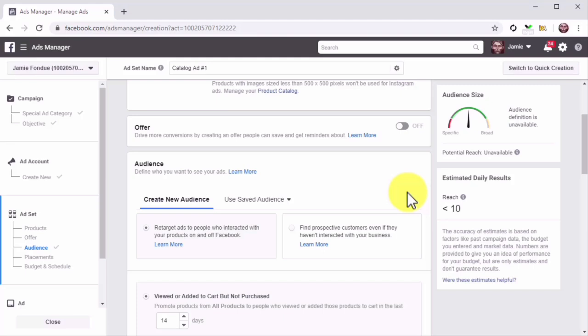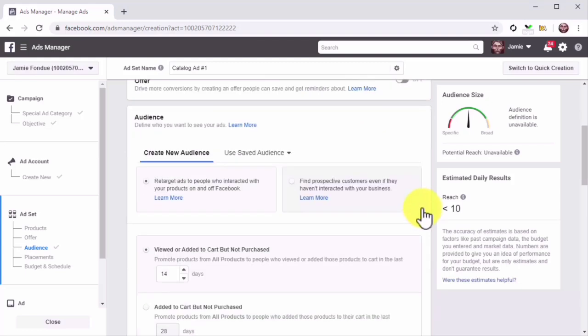You can select to retarget ads to people who have interacted with your products on and off Facebook, to show your catalog ads to people who have seen your products on your website, on your app, or on Facebook. To use this method, you will need to create and set up a retargeting pixel first so you can track when users interact with your products.